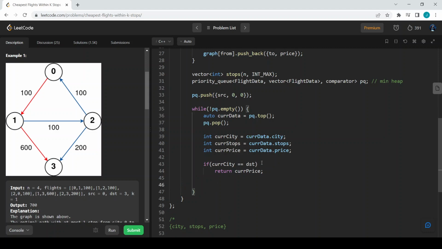And else, if it is not, we want to have one case like the distance vector what we use in Dijkstra algorithm. We are having a stops vector. If my cut stops is going to be greater than the stops of current city, then we can just continue because we have reached this path with the minimum price path already. We don't want to redundantly calculate. Else we want to say the stops of cut city is going to be cut stops.